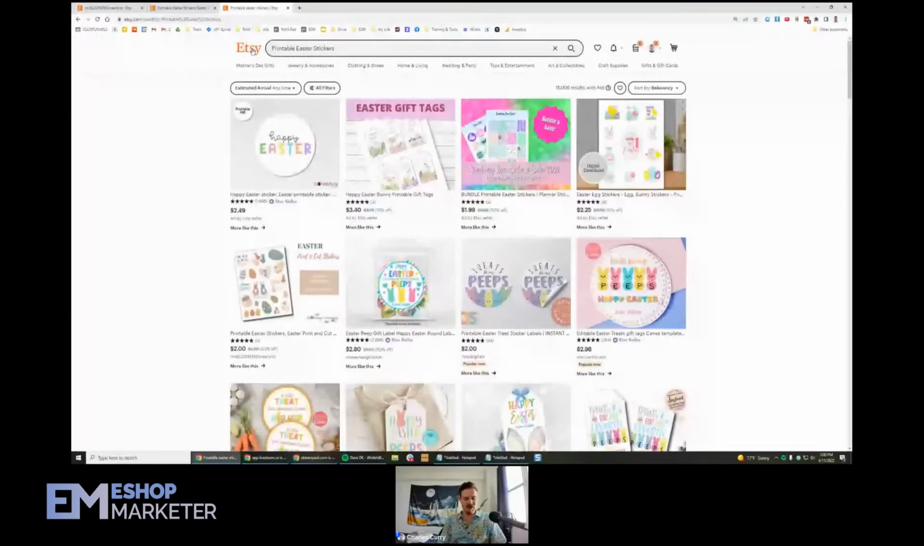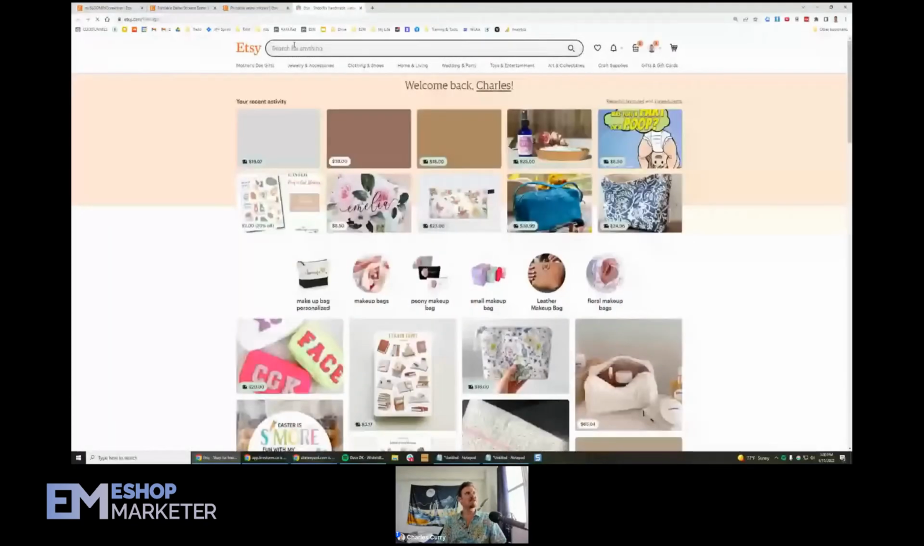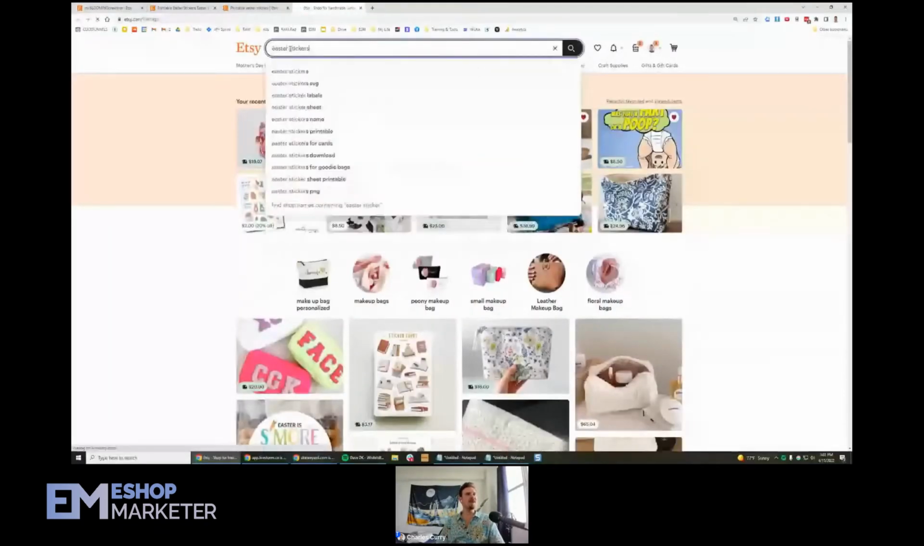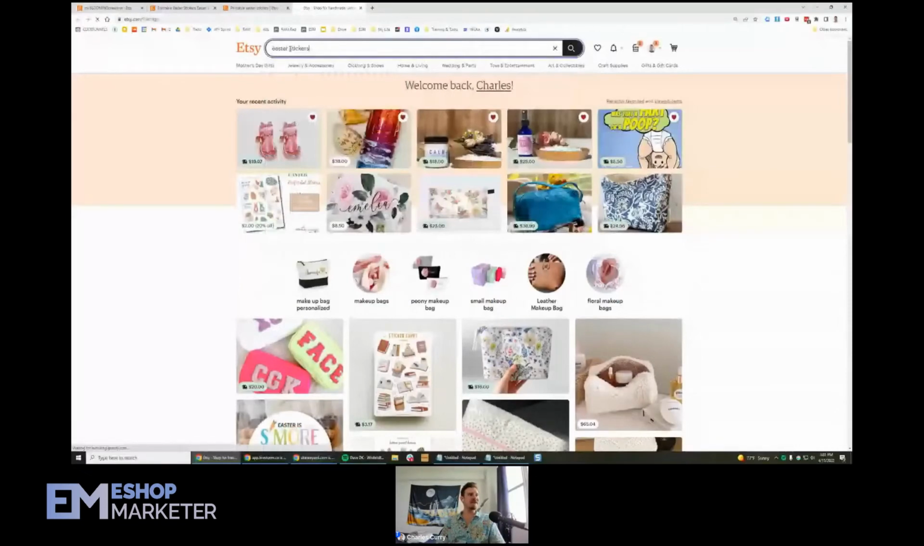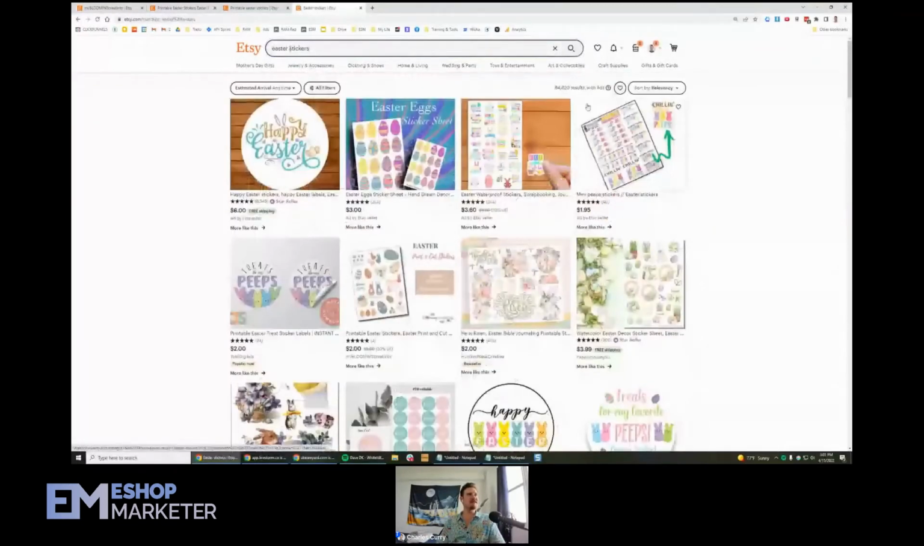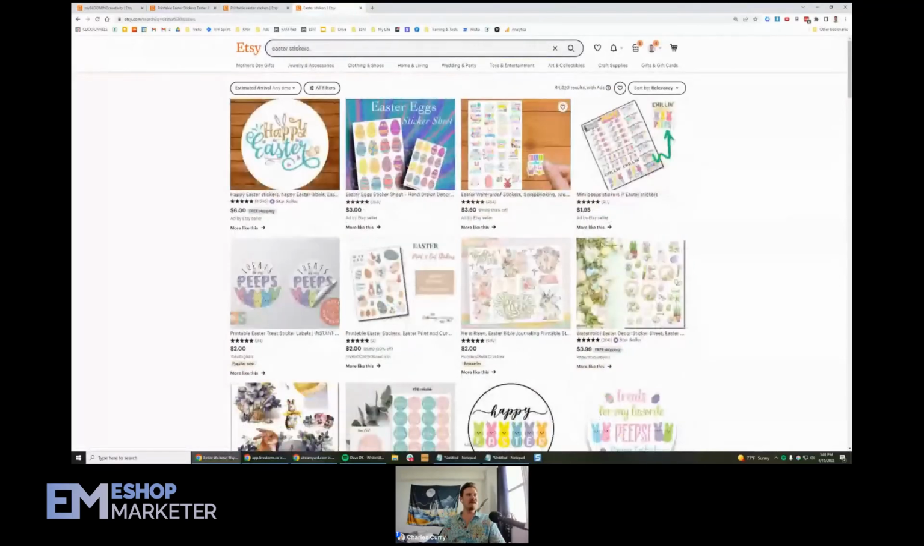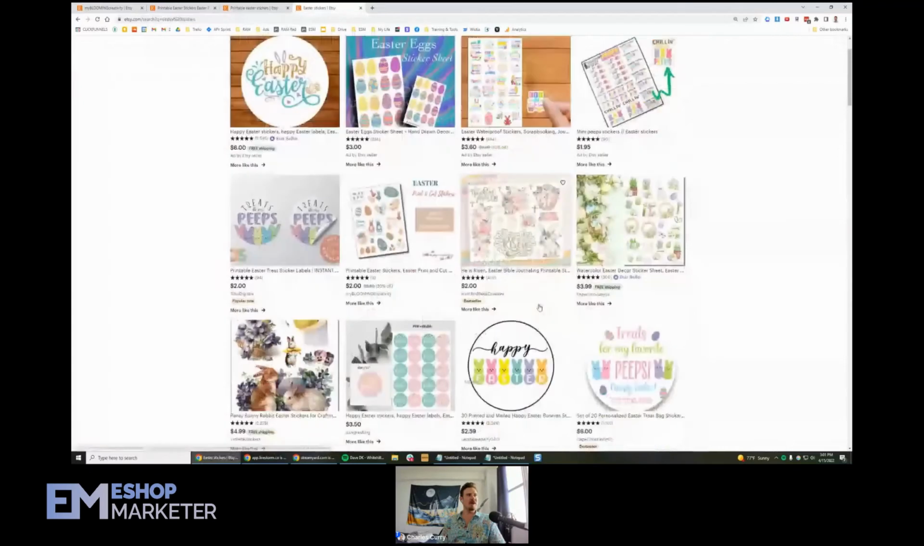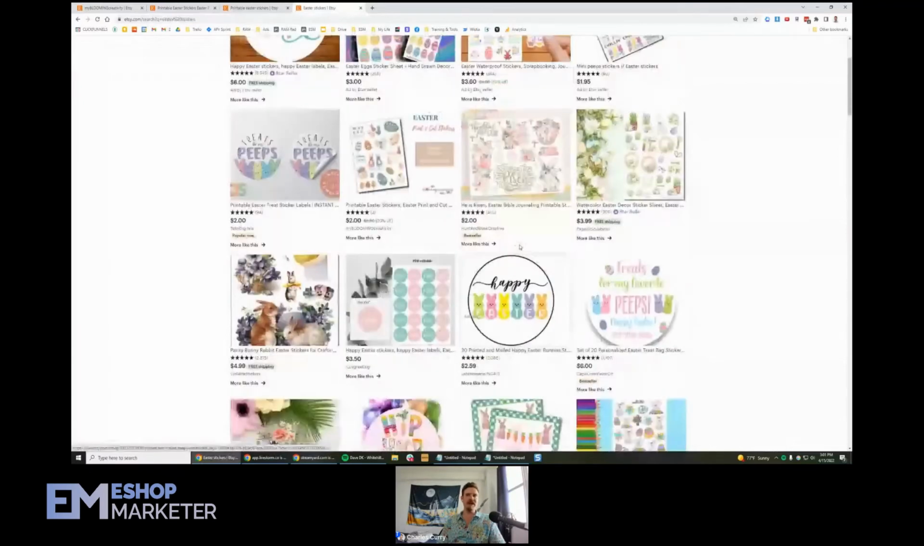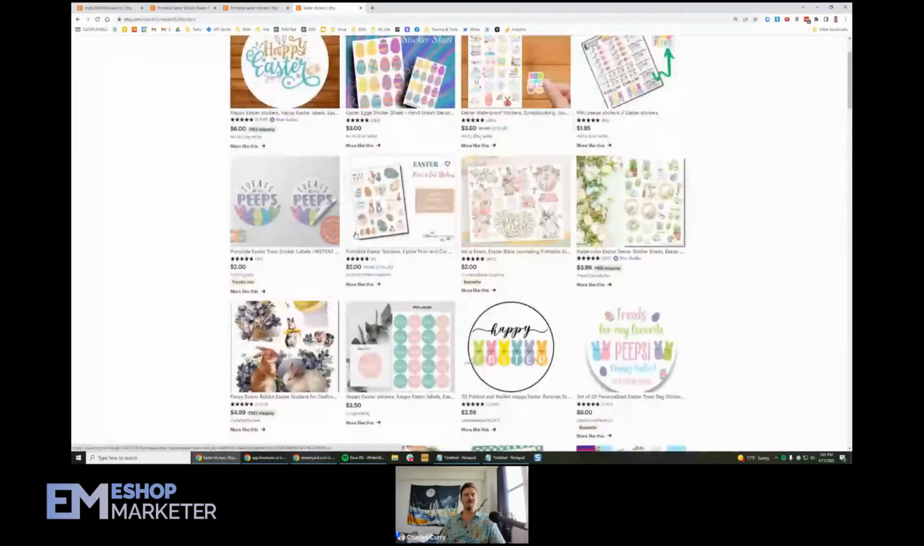So let's look up Easter stickers. There's a lot of stickers under Easter stickers, 64,000 products, whereas there's only 15,000 printed products. I feel like it's going to be tougher. Well, if they have the Cricut, they're good to go.